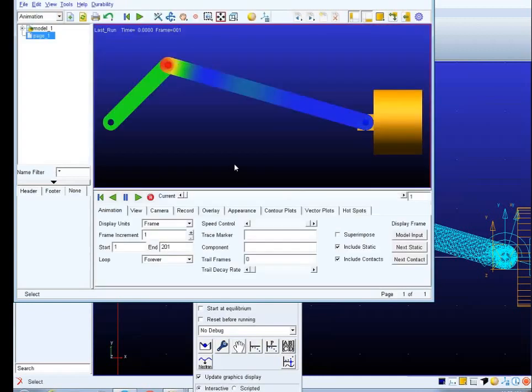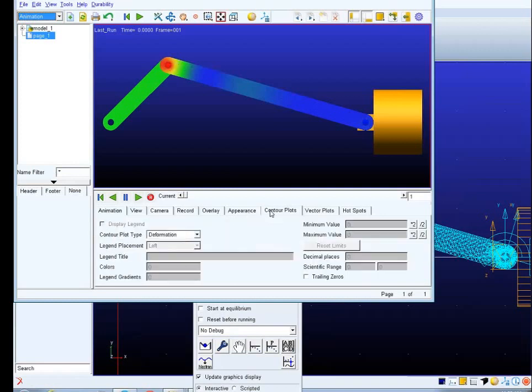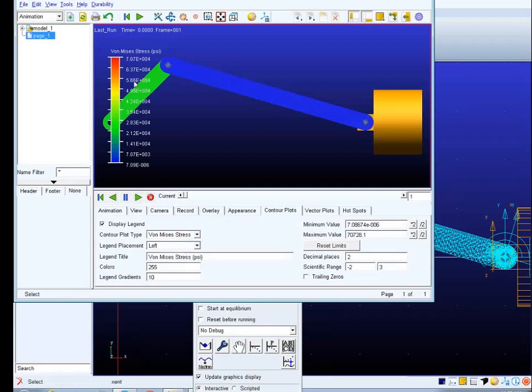And if you had MSC Fit, if you had a license for durability, then you could go into contour plots here and pick stress and look at different stress throughout the part. Okay, so that's something else you can do if you have that license.